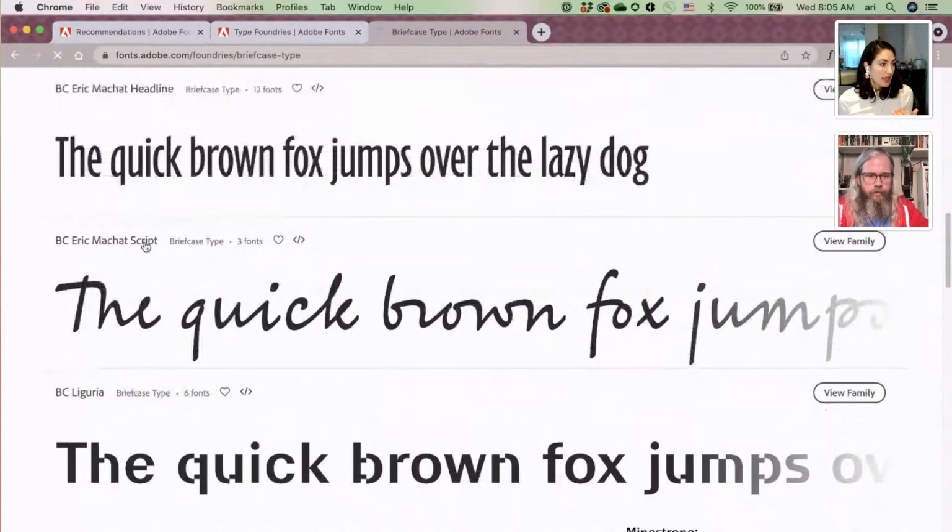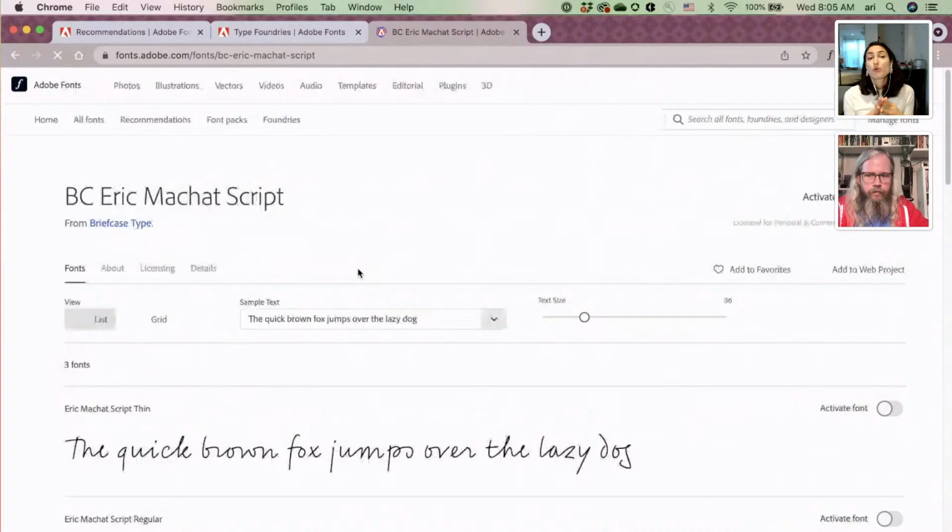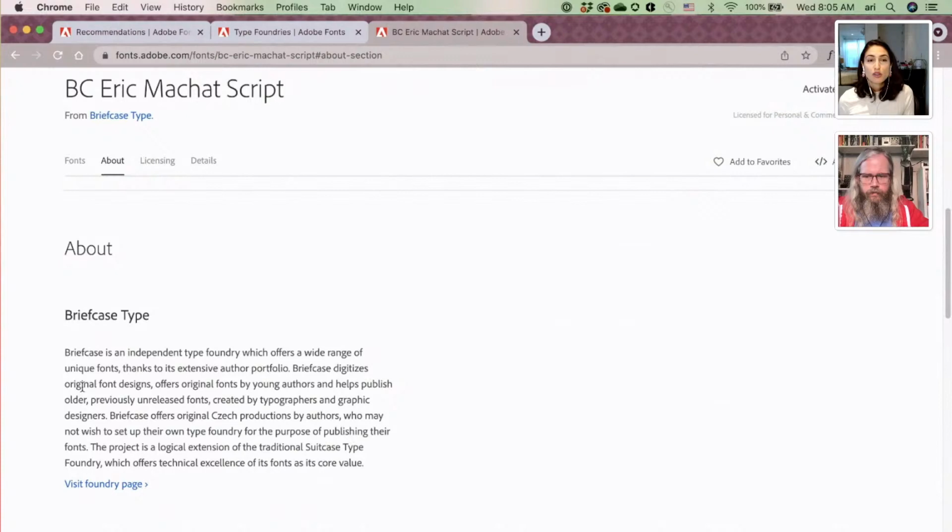And let's say you discovered this family through a tag or through something else. The way that you would find the foundry is here right under the name. It says where it's from, or it has a little about information at the bottom.